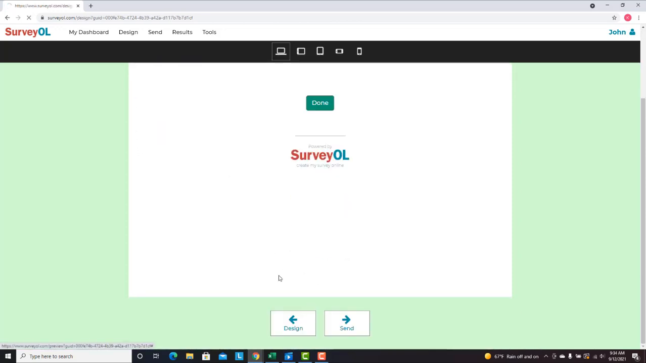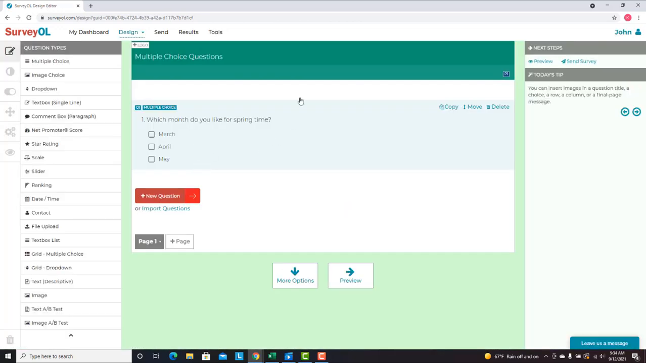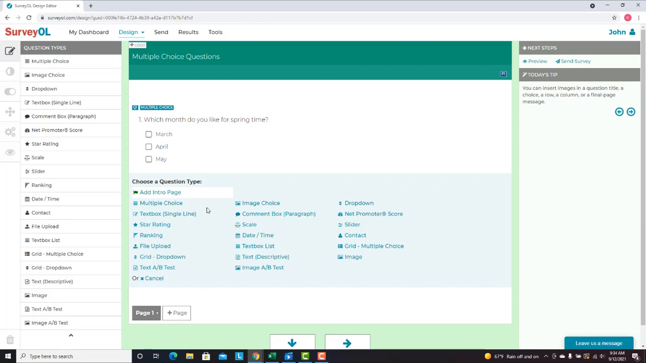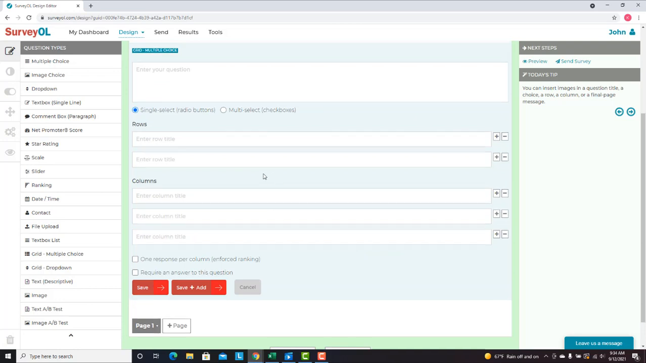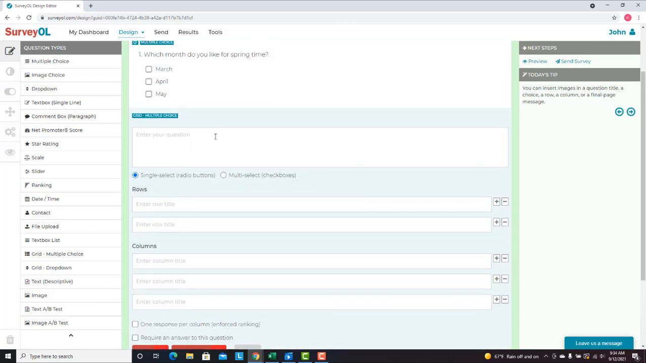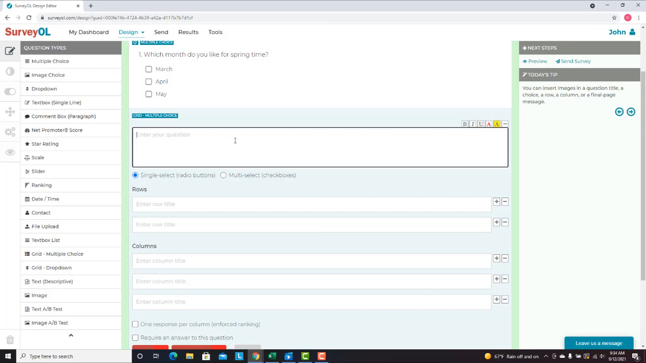Right, we'll go back to design, and we'll go ahead and create a multiple choice grid. So we'll click on a new question and look for grid multiple choice. Now here you're going to have basically what's known as grid selections. So on the left hand side, your rows will have an answer, and then the columns will be the coordinating responses the user can use.